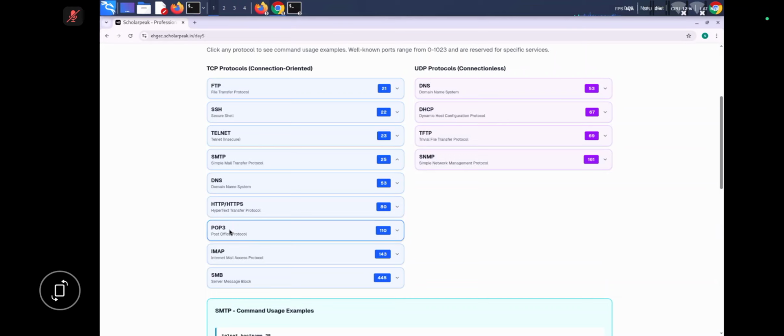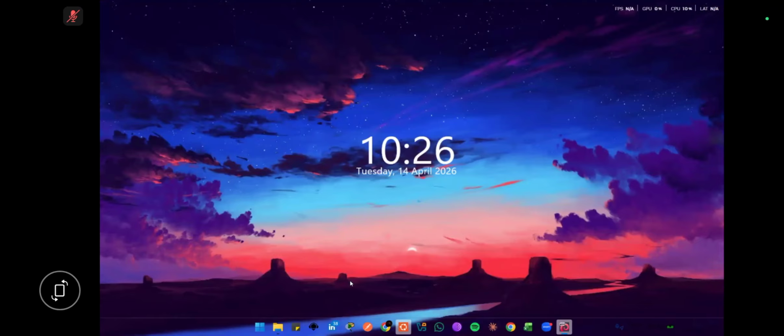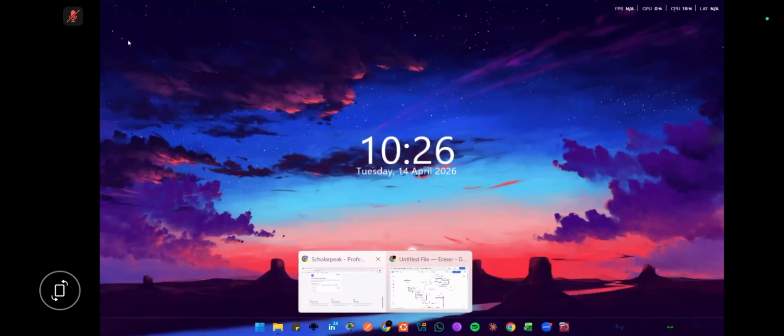Okay, so first, I'll tell you about the things first. POP3 is for a single device connection. By default, what everyone is using is IMAP actually. You can find it in your Gmail itself. Let me just go for it. Okay, let me show you. Then it will be easy to understand.